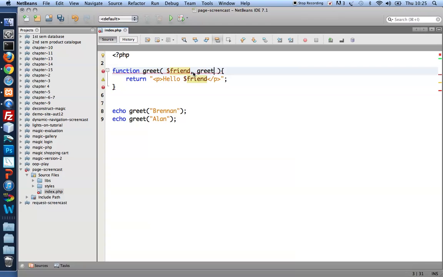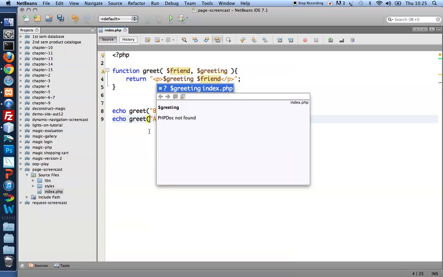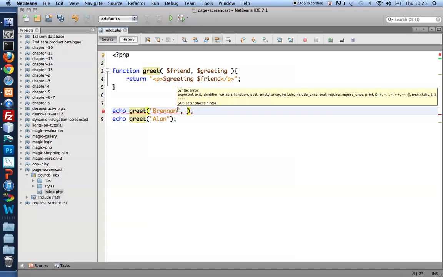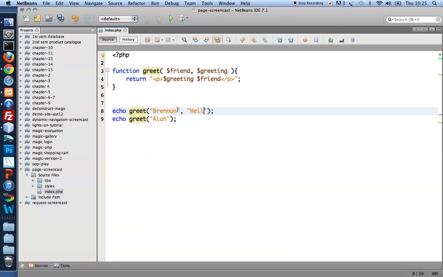Let's add another parameter here, greeting. And instead of hello, let's have greeting. And then, because the function greet is defined, it has a signature with two parameters. First, a friend, next, a greeting. I must call it with first a name, next a greeting.